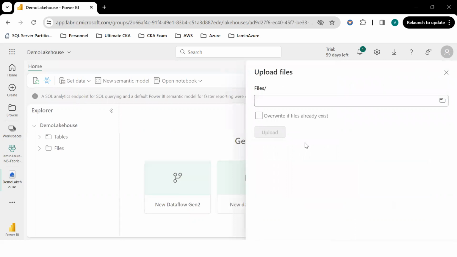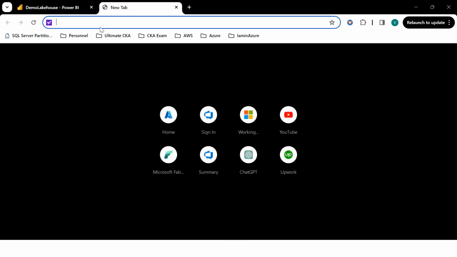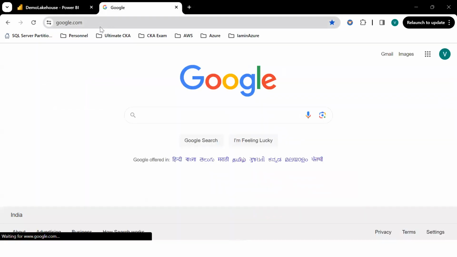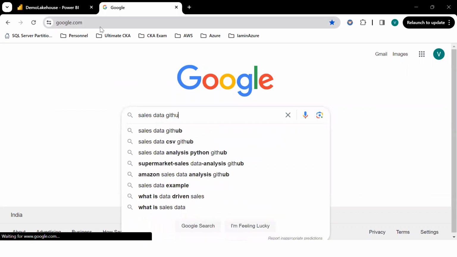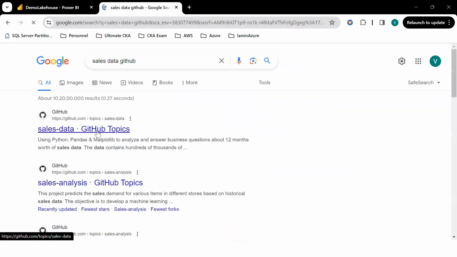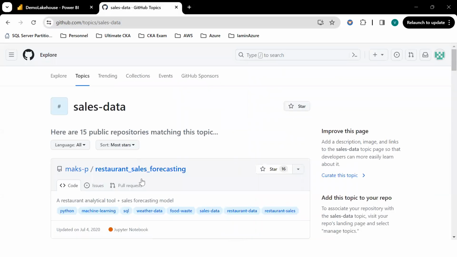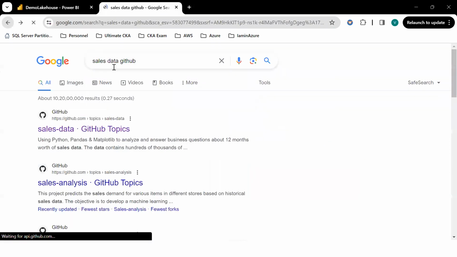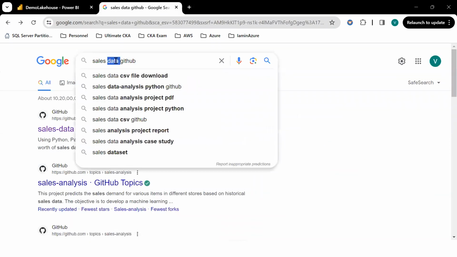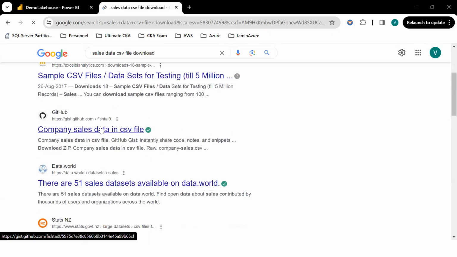So you can just import a file. You need a file, right? So I will take some sample file. For that, what I will do is search for sales data GitHub link, and we can get some sales data from GitHub. Sales CSV.